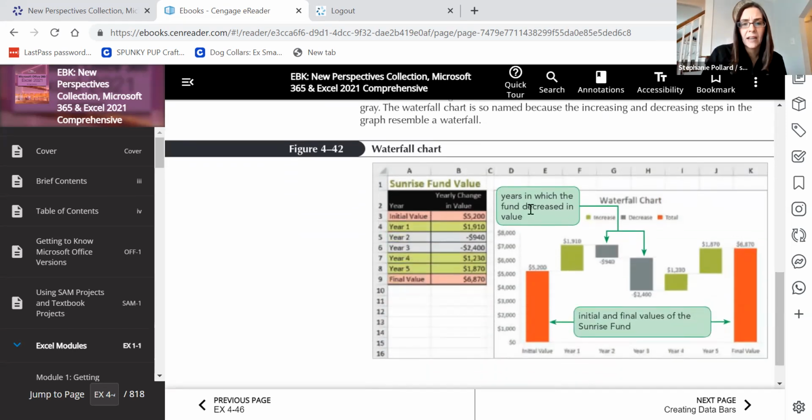If you look at the data, we're starting with an initial value of 5,200. So you have this column that is 5,200. And then we're increasing it by 1,910. So your column starts here and shows you just the change. Now you're going up by 1,910. In years 2 and 3, we're decreasing. So you're starting at the top here and going down. And then you're starting at this value and going down.